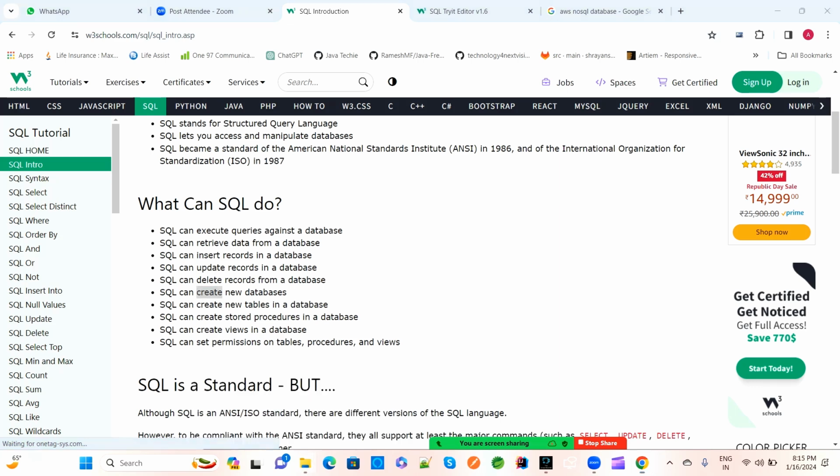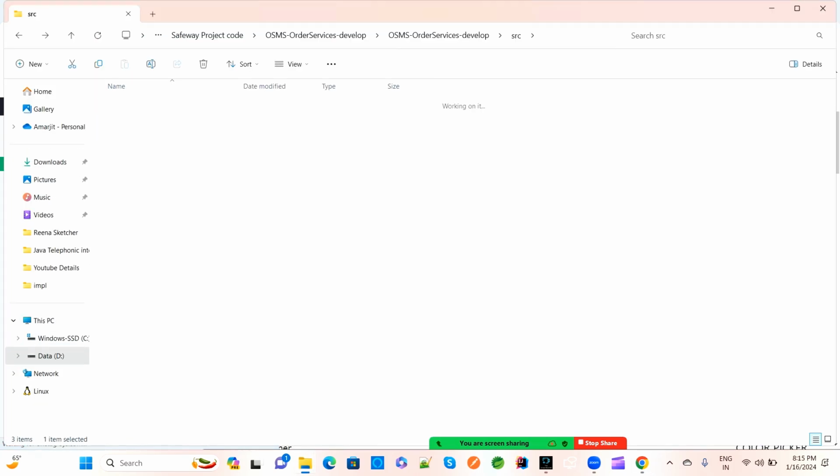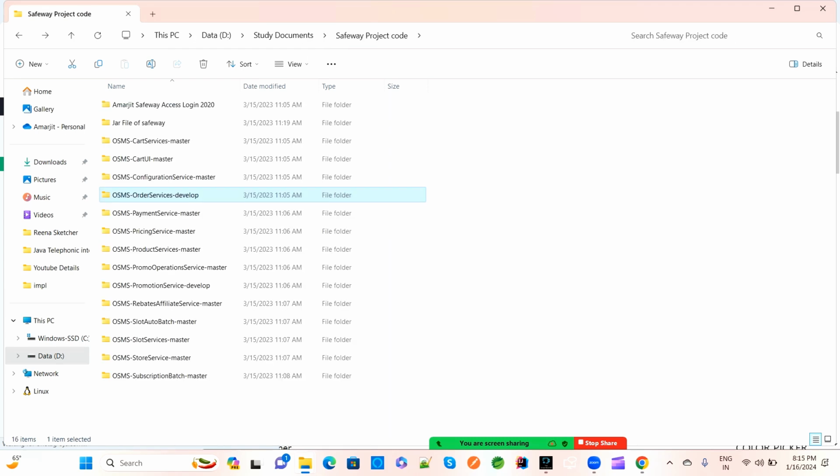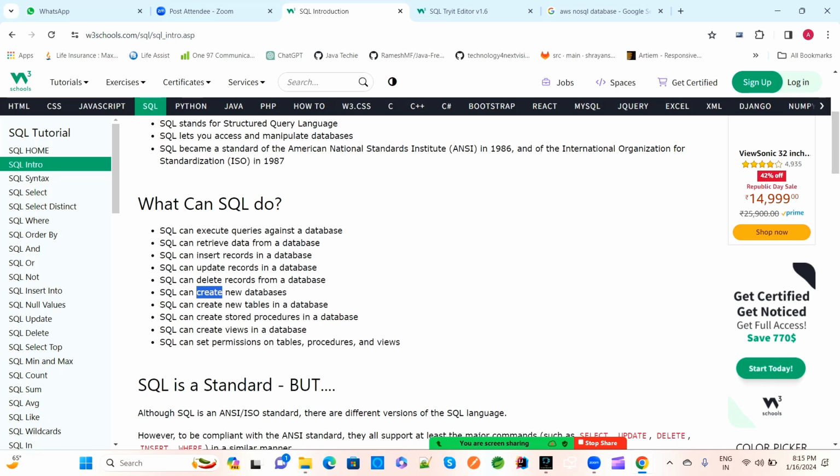So suppose here we have multiple microservices, right? My requirement is an e-commerce based application. So in this e-commerce we have, suppose, 16 microservices. For all microservices we will have a different database. Cart has a different database, configuration has a different database, order service has a different database, payment service has a different database where payment information will be there, pricing service has a different database, like that. So if you want to create multiple databases, then we have a create new database operation also, in both SQL and NoSQL, where we have the option.